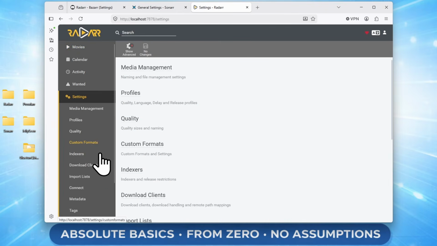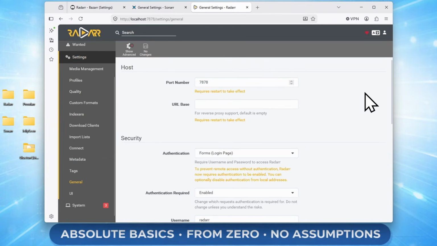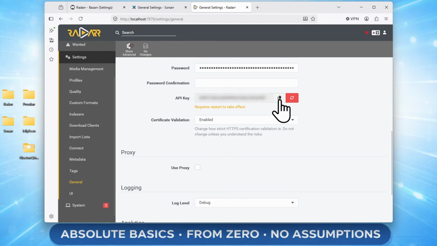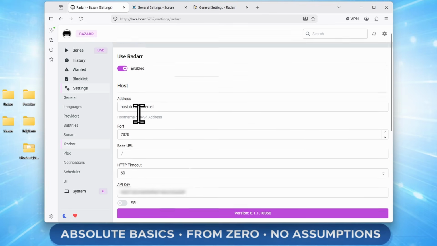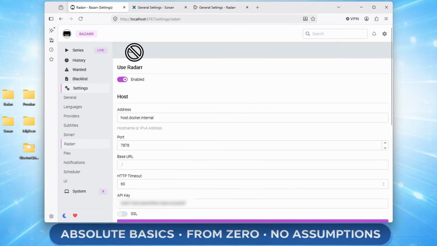go to Settings, General, scroll down, copy the API key, go back to Bazarr, paste the API key in, and then click Test. Once you see the version, it's just telling you the version of Radarr. We're good to go. If, for example, you are not running Radarr or Sonarr on the ports that's written here, you just need to change the port number and everything will be fine. So scroll back to the top and click Save.